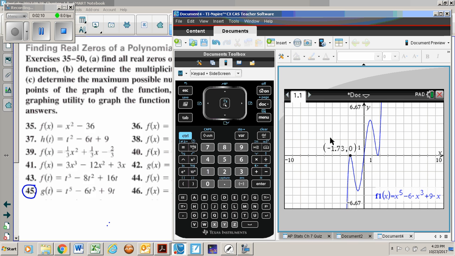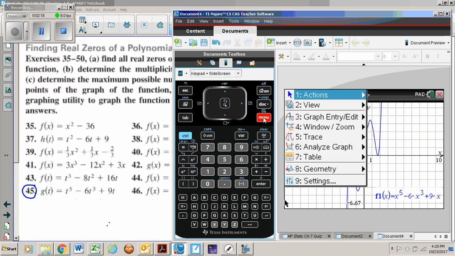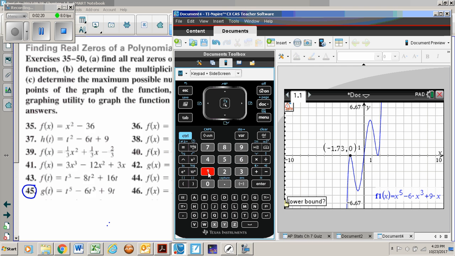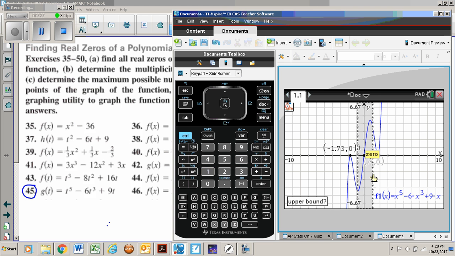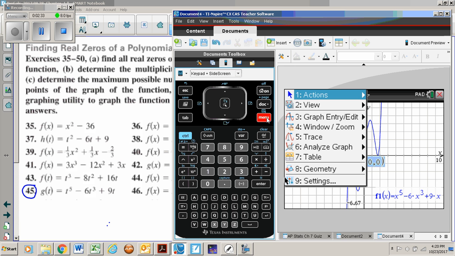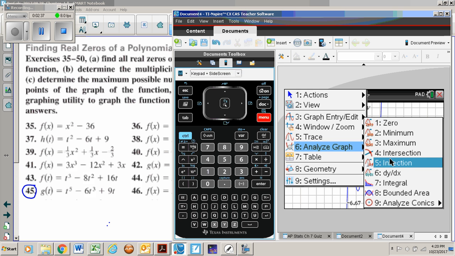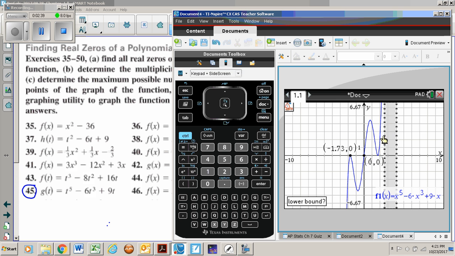So I have the 0 here at negative 1.73. I can see visually I have a 0 here and probably 1 here too. So I do the same thing. Menu, 6, 1. Obviously since this is an odd function, I'm going to have a 0 at the origin. And one more time. So notice I can just hit the number 6, 1, or I can navigate through the menu, either way. 0, and here's the last one.